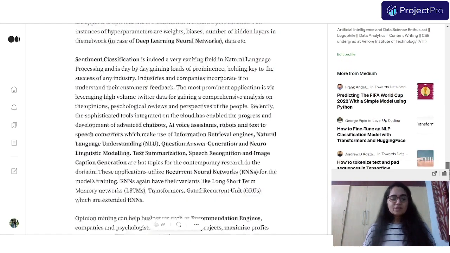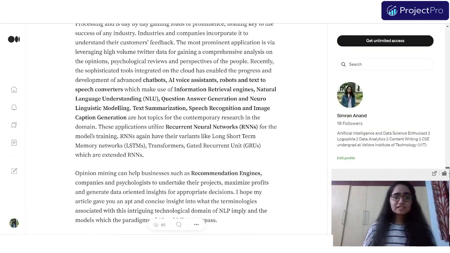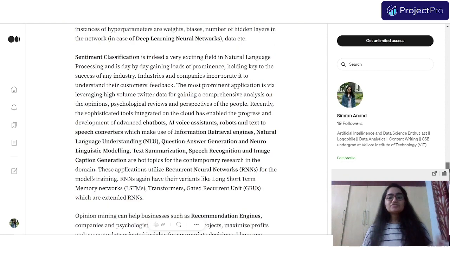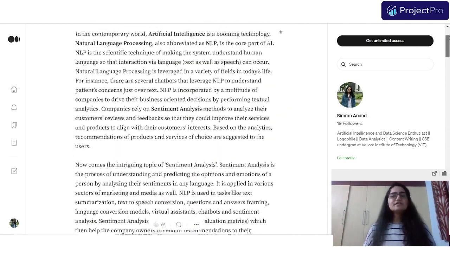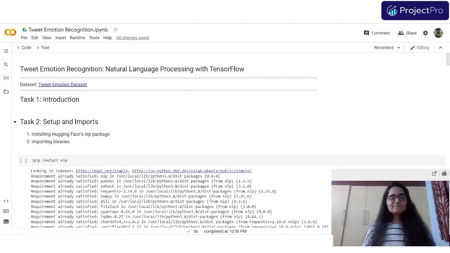So that was all about how natural language processing is used these days, and information retrieval engines are also leveraging this concept. To delve further into recurrent neural networks, we'll be using LSTM, and I'll be explaining what LSTM is all about. It is basically an extended recurrent neural network itself.